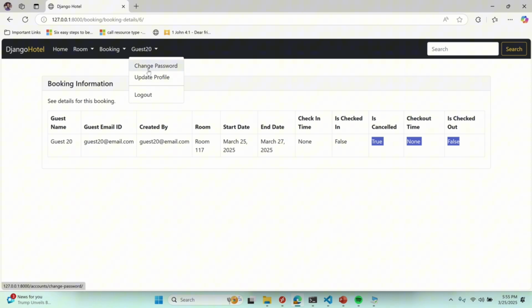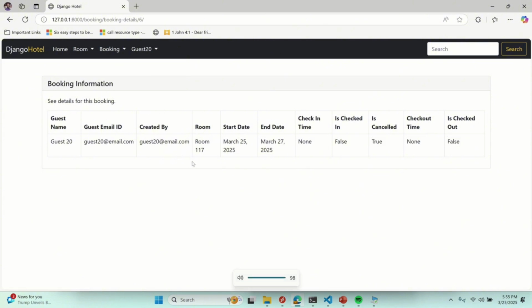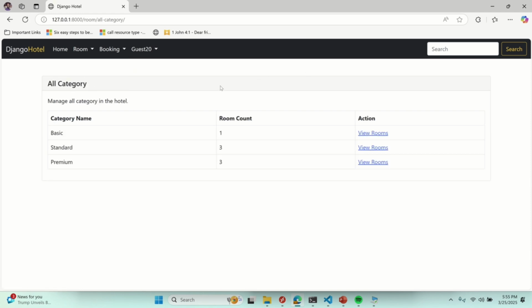So that's basically how the experience looks from the perspective of a guest trying to book rooms or manage bookings. That's how it pans out for that guest. I think I've also touched on category as well. So this is how the experience looks.